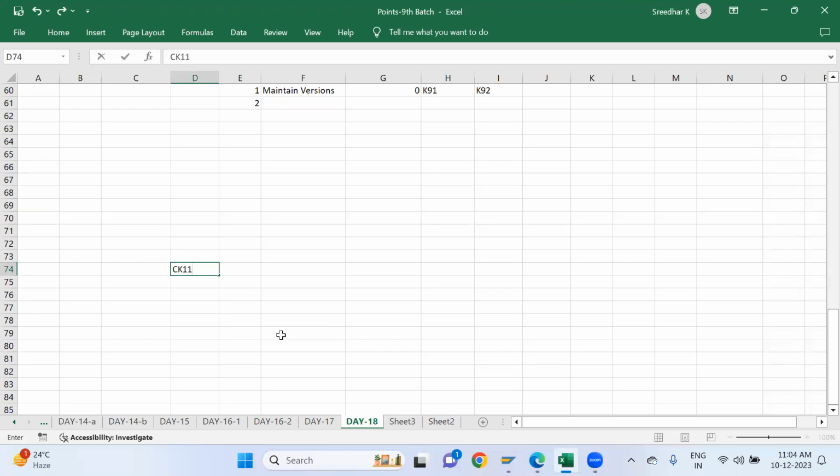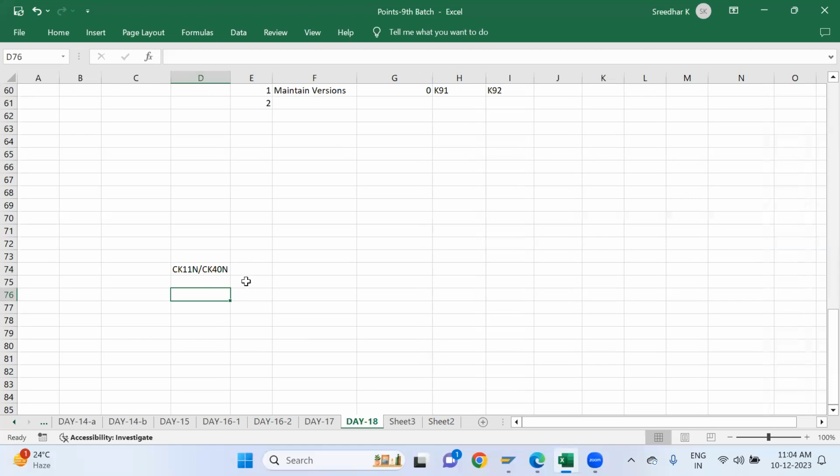While doing CK11N or CK40N, we did standard cost estimation only one time, right? CK11N is one time and CK40N is one time only, because that is nothing but a legal valuation. But here other valuations are there, which are the group valuations and profit center valuations.